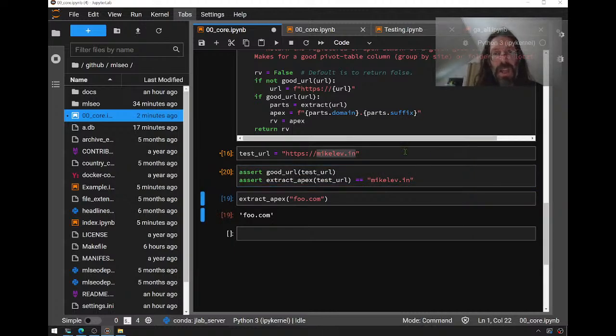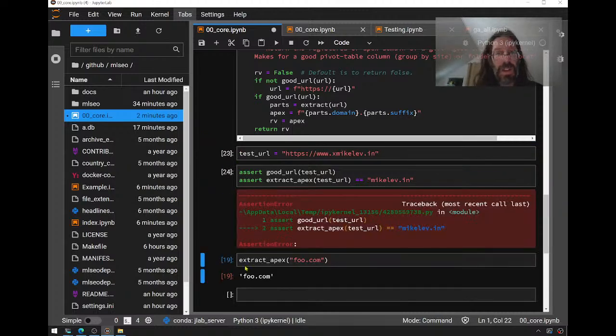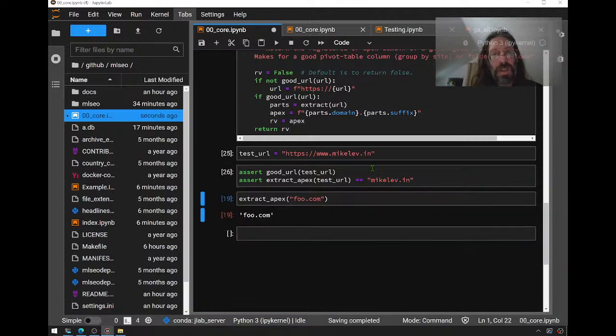Right, so it passes. I'm going to try if that was www. Yeah, it should still pass because that command is going to strip out that stuff and make it equal. Oh, if I did www. Just put an X in there. Now the assert error. See that assert error? Because it would come back with X mikelevin.in. So we take that out and our assert passes.